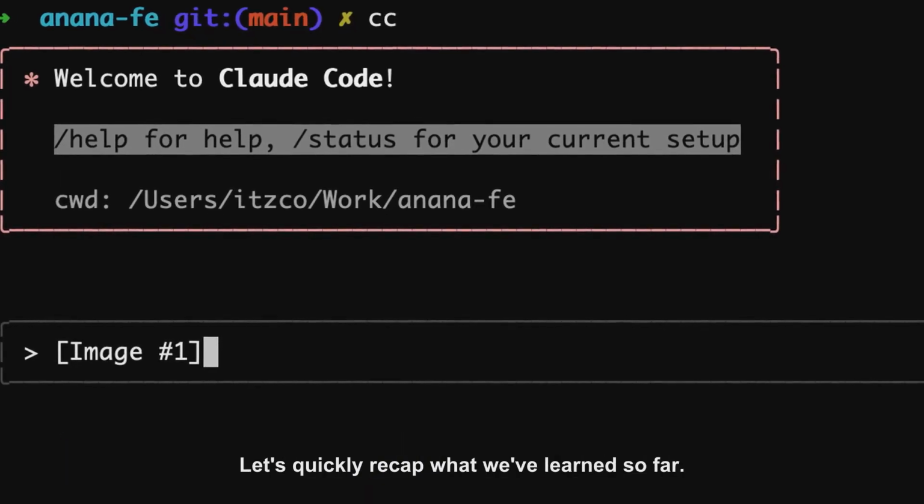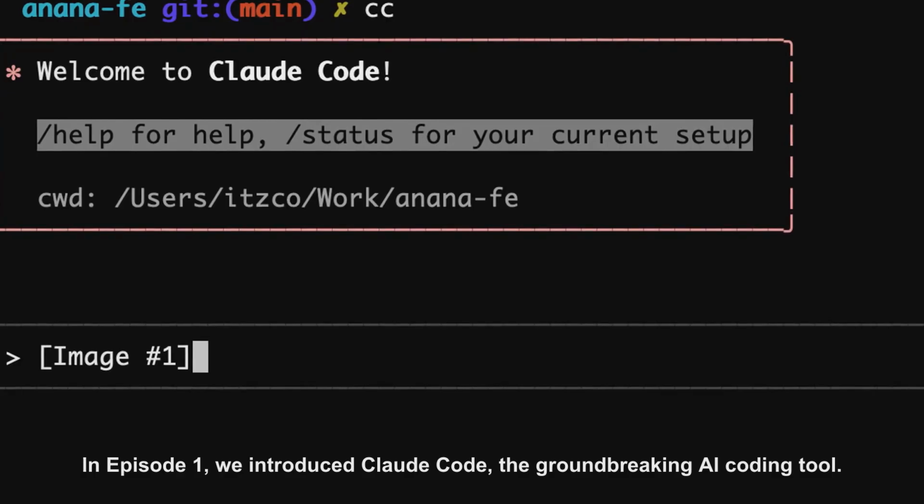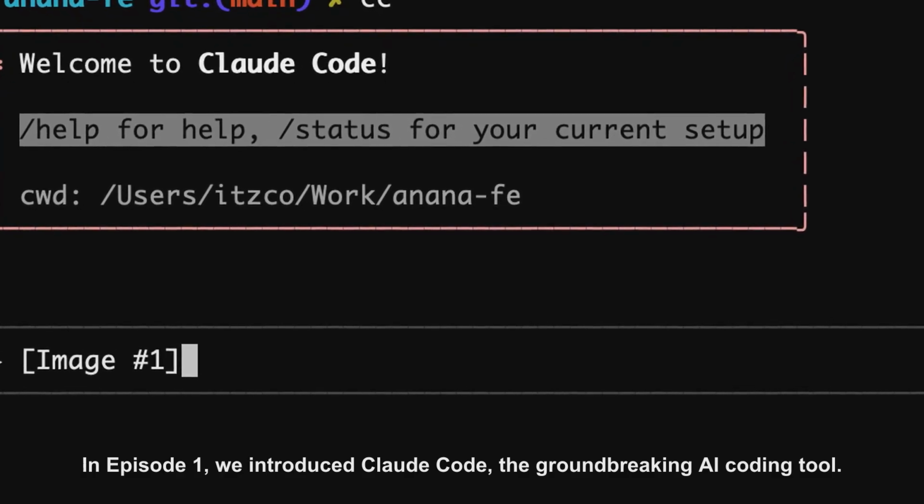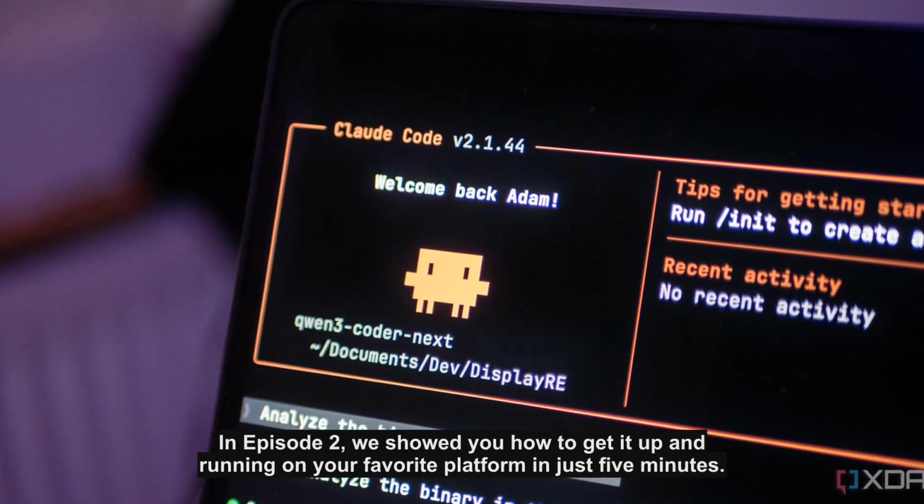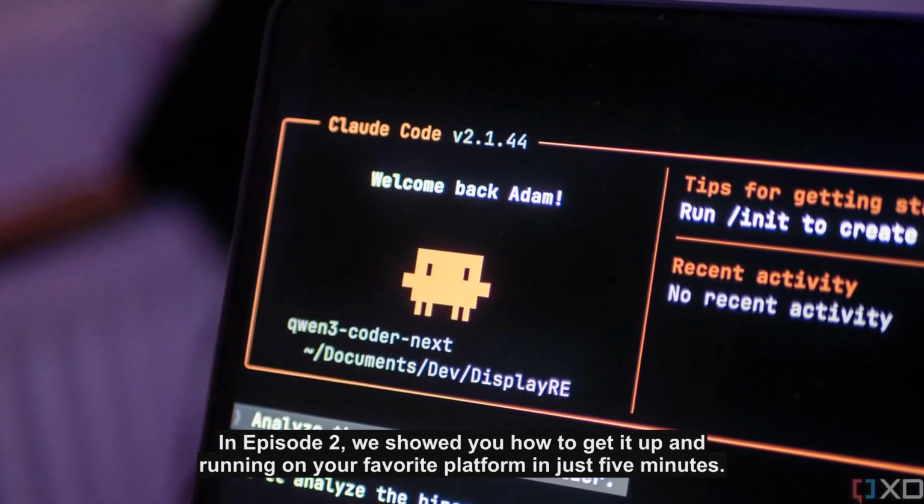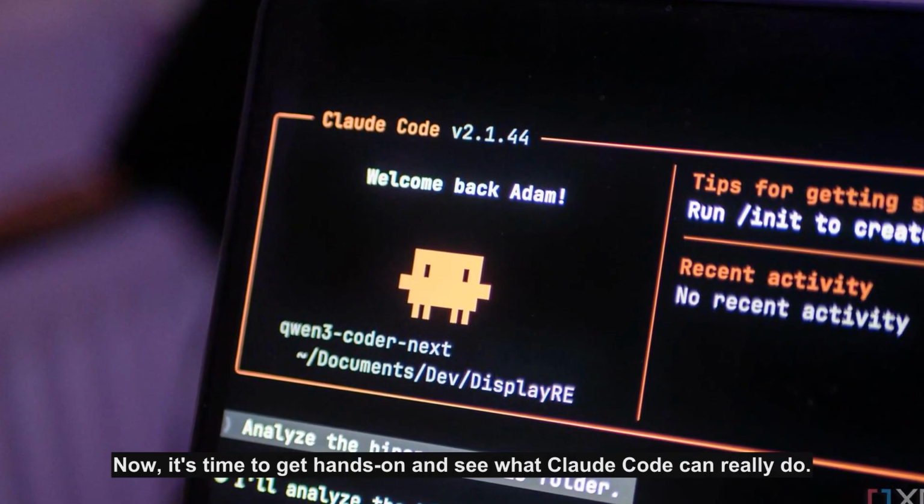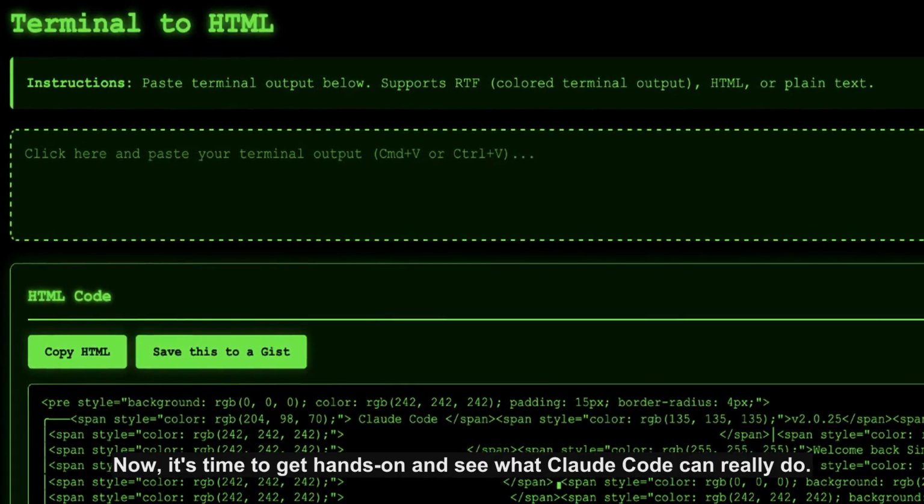Let's quickly recap what we've learned so far. In Episode 1, we introduced Claude Code, the groundbreaking AI coding tool. In Episode 2, we showed you how to get it up and running on your favorite platform in just 5 minutes. Now, it's time to get hands-on and see what Claude Code can really do.